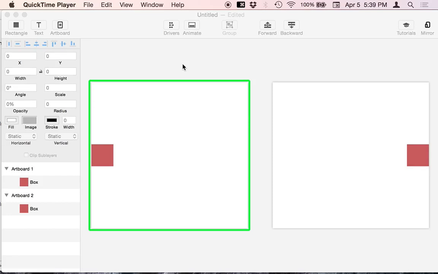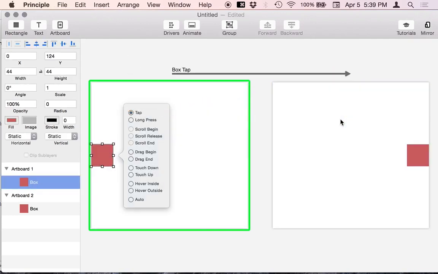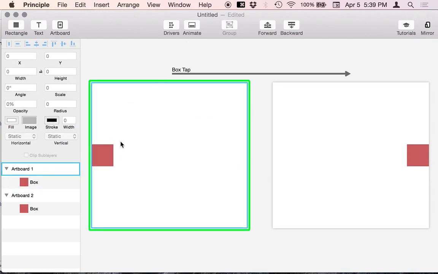Welcome to Principle. Principle is a good tool for triggered animations and direct manipulation. So Principle has three building blocks. It has artboards, and it has layers, and it also has transitions, which you can create like this. The transitions move the layers.